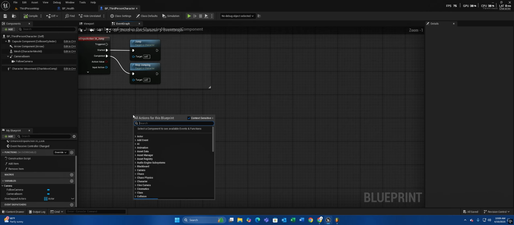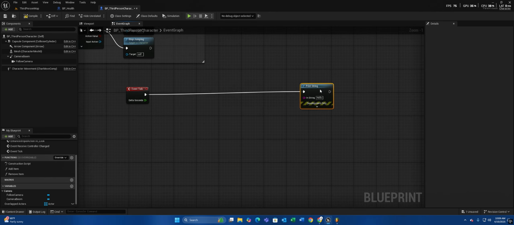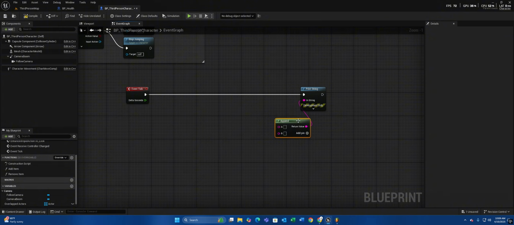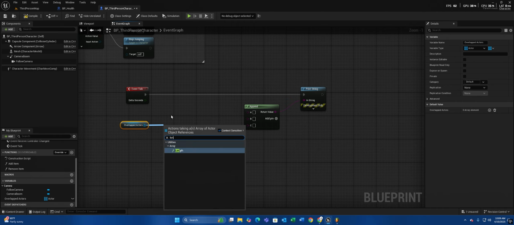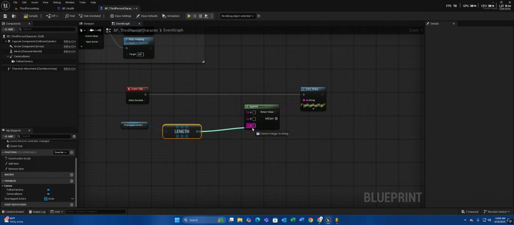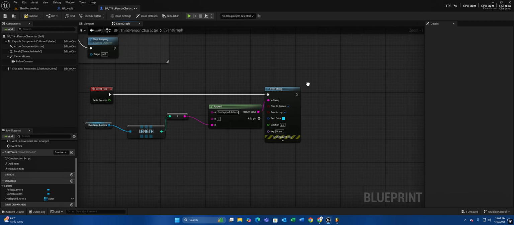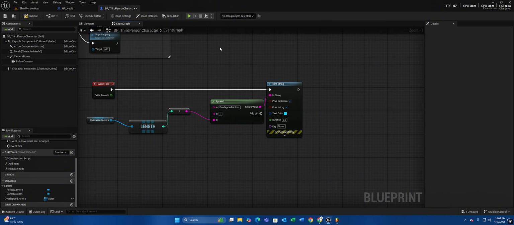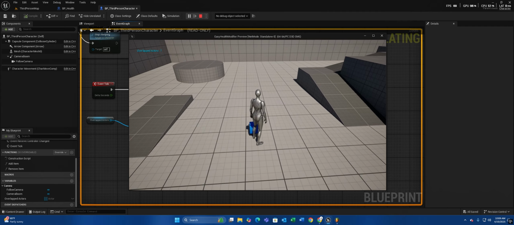So what we can do in our third person character here is call an event tick just to debug this. Call a print string. Let's get the length of our array and print it, and we're going to call this overlapped actors. Alright, so you can see overlapped actors is 0. If I overlap this one, it should be 1.